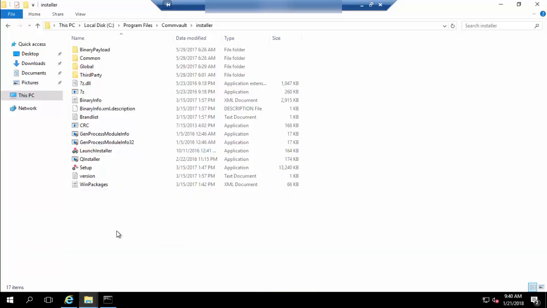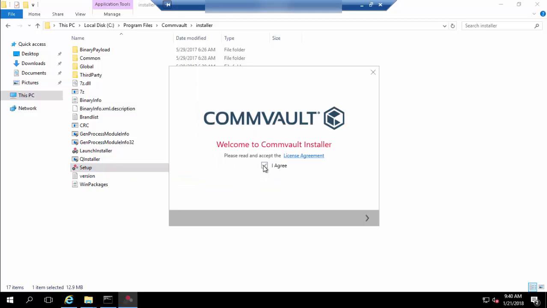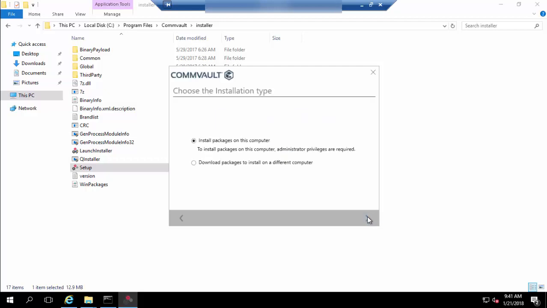I have downloaded the file and program files, Commvault installer. I'll start with executing the setup.exe. Just agree the license agreement, and you don't normally have a next here, but yeah, it's slightly different than Commvault 10. Just click on next.